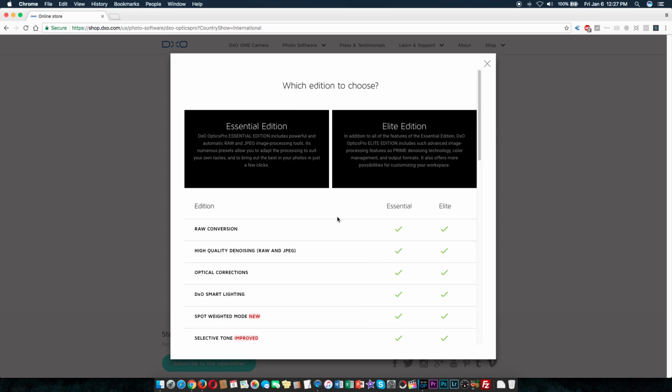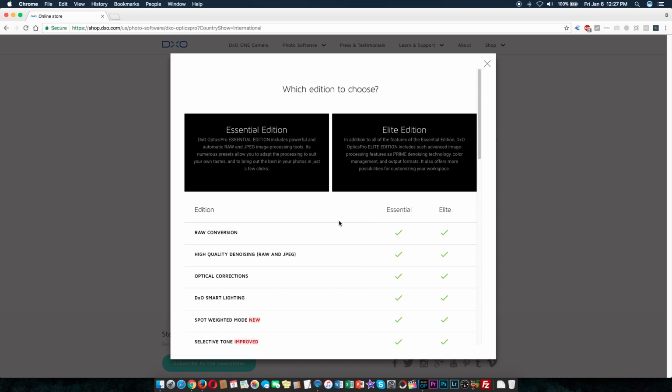As far as I can tell you, Essential Edition is really good to start with, and you can upgrade to Elite at any given time for, I think, $60 or $70 more. So once again, the trial version will probably be the best, and then picking Essential or Elite after that, if you like it, is what I would recommend.